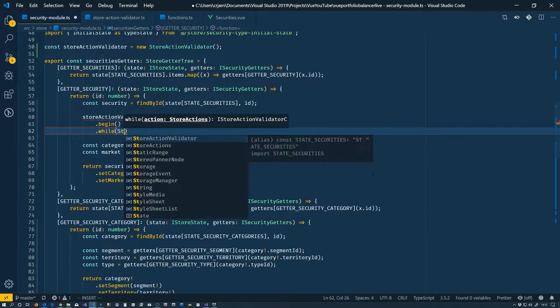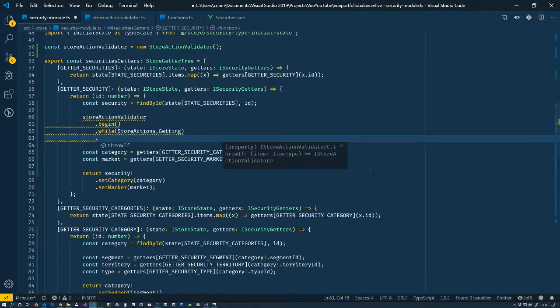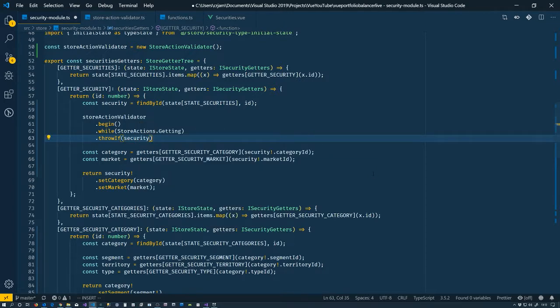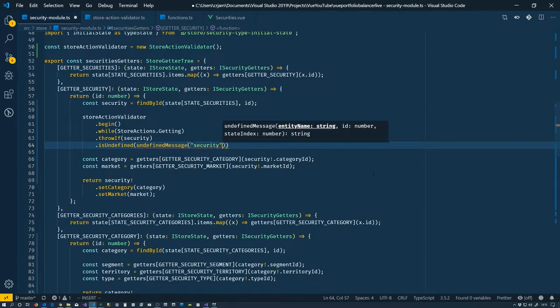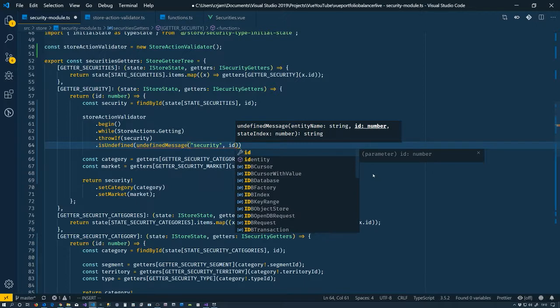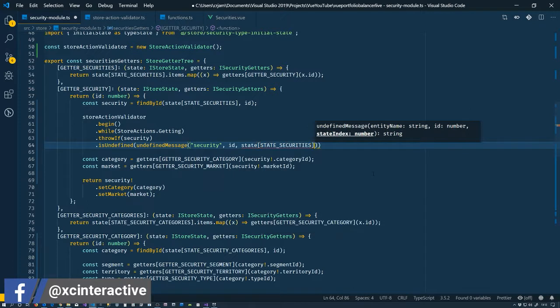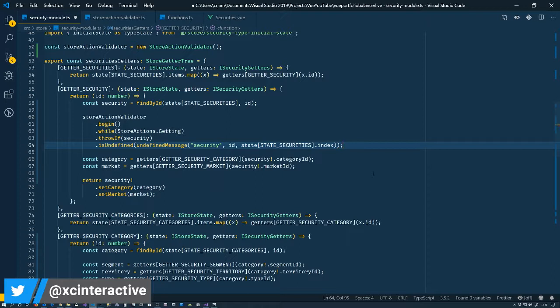We need to pass in the action of getting, and we want to throw if security is not undefined, and then we use the undefined message to tell it that we were looking for a security with an ID of ID, and we were looking in the state securities.index. All right, so now we have seen how to use it.